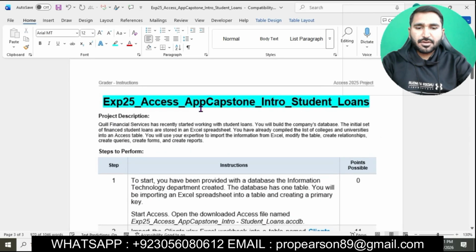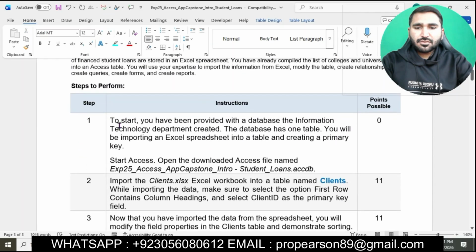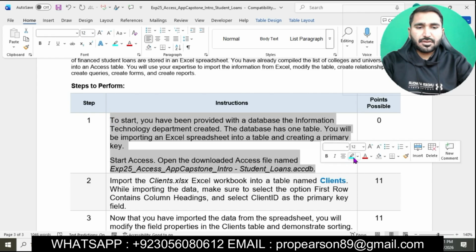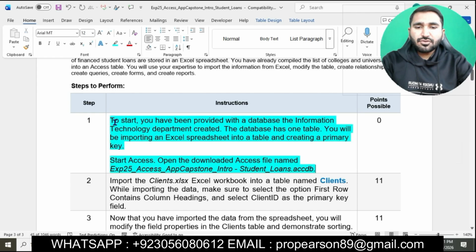Moving on question number 1. Question number 1 is that, to start, you have been provided with a database. The information technology department created the database as one table. You will be importing an Excel spreadsheet into a table and creating a primary key. Start Access, open the downloaded Access file named XP25 Access App Capstone Intro Student Loan.